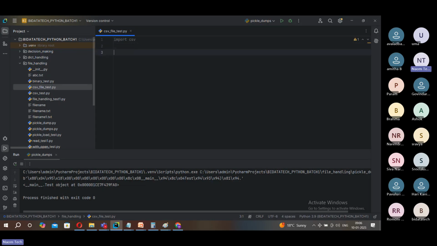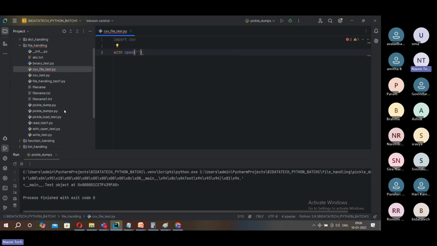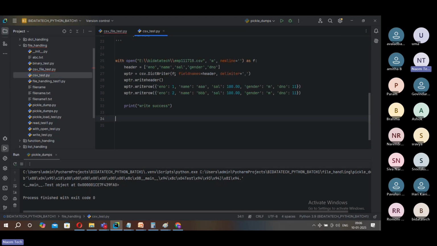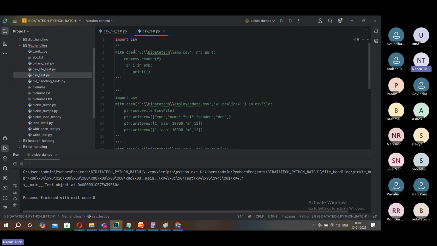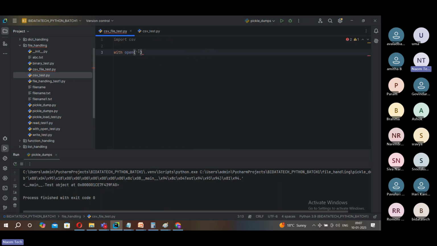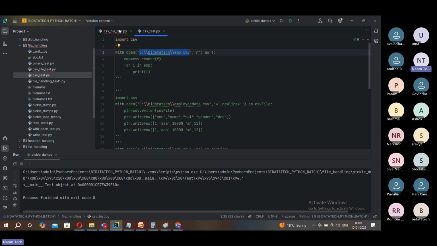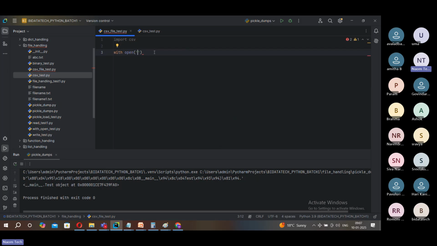Now we created this. What is needed now? With open, we just need the file name. You can just copy it from somewhere, since we have already created it. We created employee.csv. I'm doing it step by step because I could just copy and paste the existing one, but I want to give a clear picture of each step.